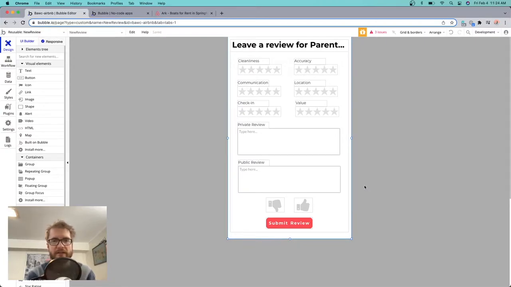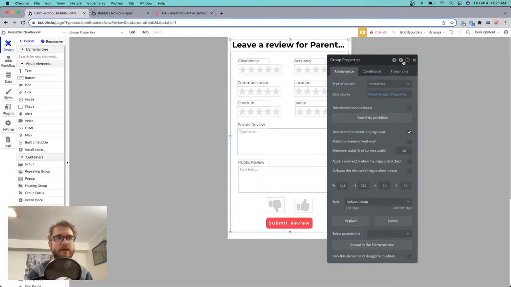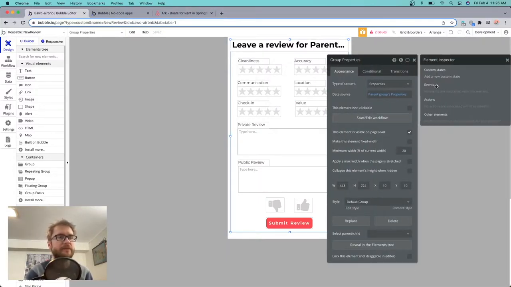Cool, so how do we make these thumbs clickable? Well, we're gonna use a custom state. Custom state is a way to store data on the screen without actually putting it into your database. So I'm gonna put it inside our main group section here. And we click on this little eye. We can add custom states.